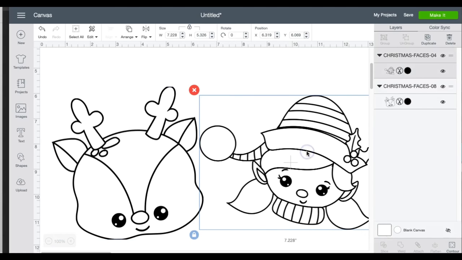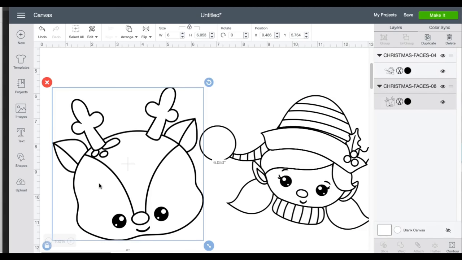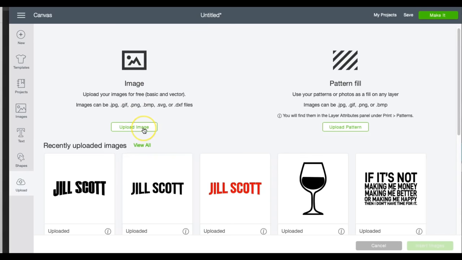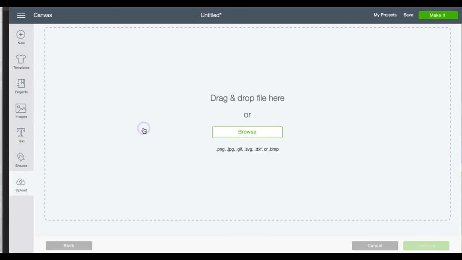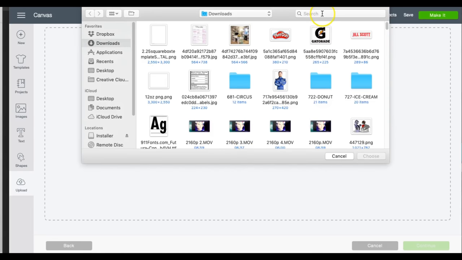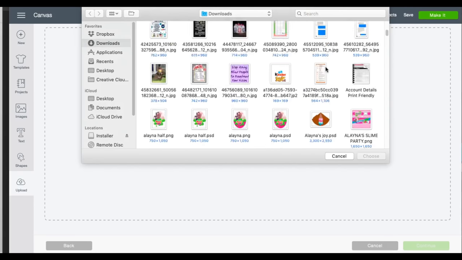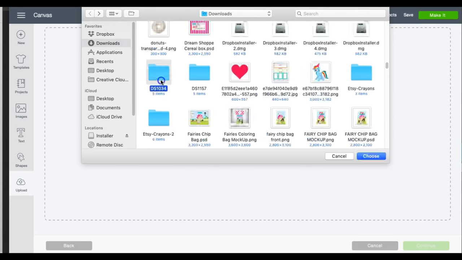So I am using a Christmas theme. This is the one that my daughter and niece picked out, and this is the one that my son picked out. So I am going to go ahead and just show you what it will look like uploading them. So I go here to browse, and I am going to pull up the file.